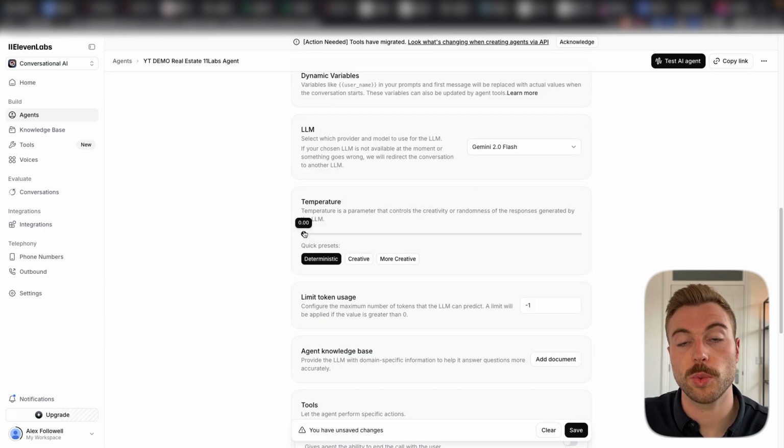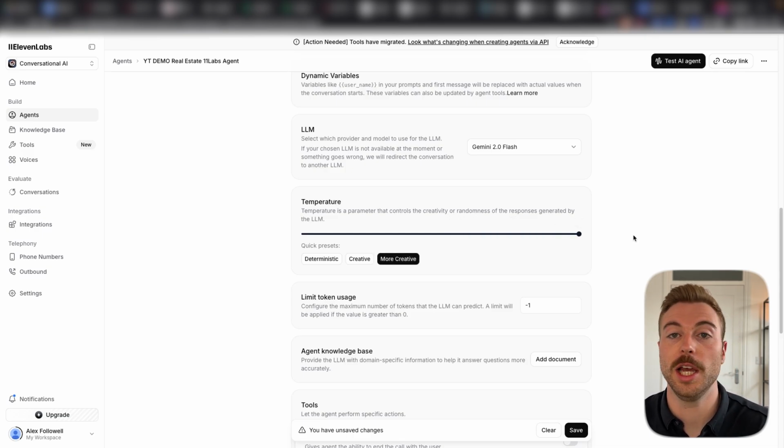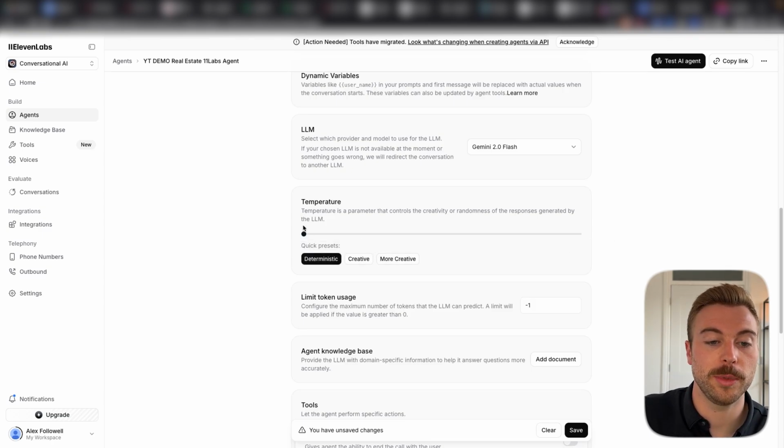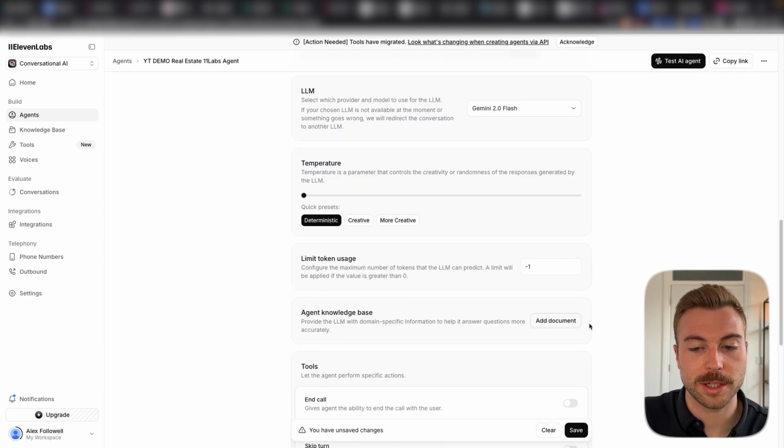The temperature, so we can change how varying that response is going to be. If it's closer to the one value here, it's going to be more creative, i.e. not follow the script word for word. If we come down to deterministic, i.e. closer to 0, that means it's going to follow the script you gave it, the FAQ responses, a lot more word by word.